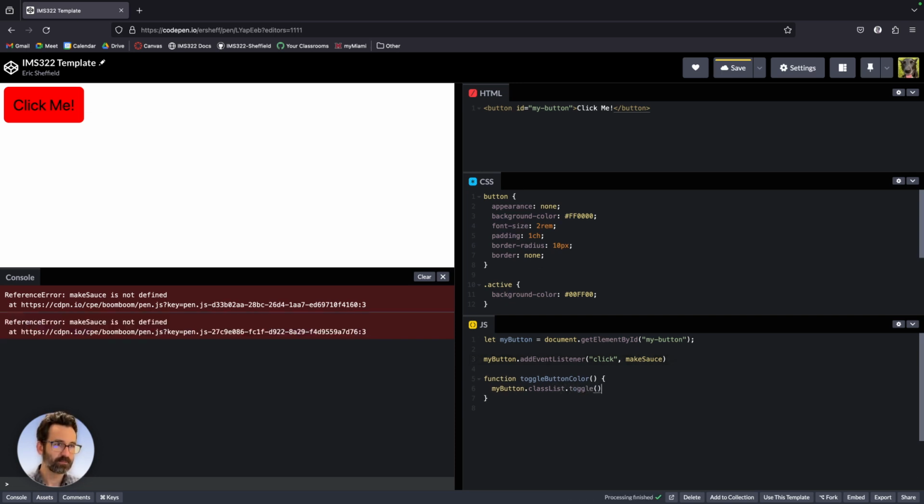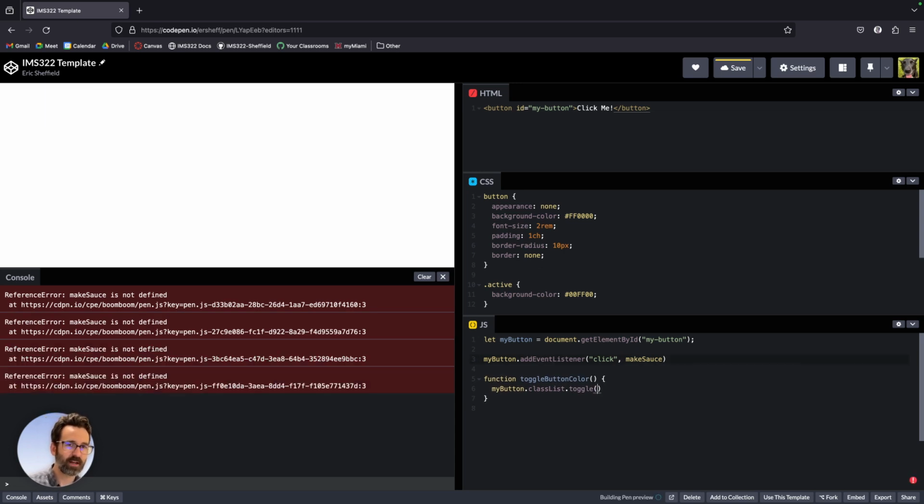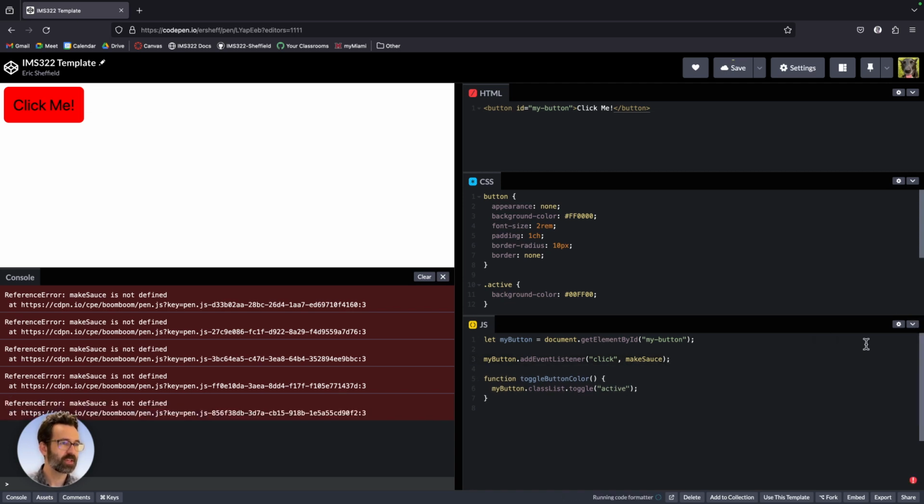toggle. So the nice thing about class list dot toggle is you don't have to keep track of, do I need to add it now or do I need to remove it now? It just automatically does that for you. If it's currently got that class, it will remove it. If it doesn't have that class, then it'll add it. It'll just make sure that it alternates between those 2 states. And that class name that I want to add is active. Let me format it because I'm forgetting semicolons again.